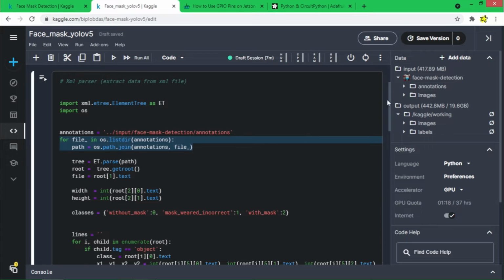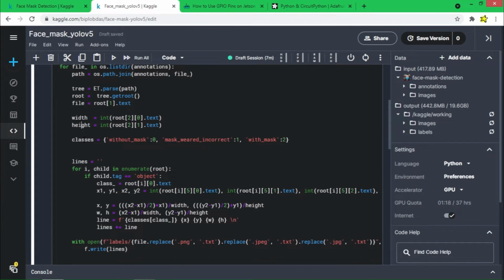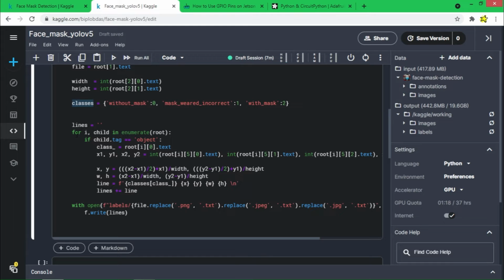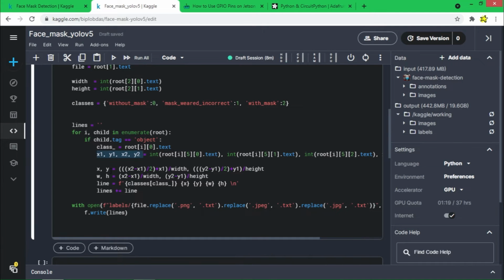Looping through all the XML files in this folder, and then getting the file name, width, height of the image, and this is just a dictionary. And from each file, I'm looking for objects. So one image file may contain 3, 4 or many faces of detection with many bounding boxes. So we need to loop over all those bounding boxes, and we are extracting it like this: x1, y1, x2, y2 values. This is what is in the XML file, like this. Once we have these four values, we need the x and y, width and height. This is how we converted it.